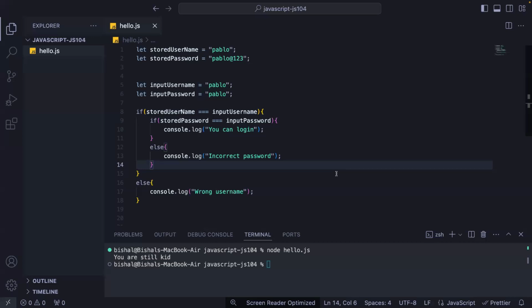Okay, cool. Everyone ready? Stored username Pablo, stored password Pablo@123. This is my first set of data. Input username Pablo, password is also Pablo. This is my second set of data. Stored username, can you tell me what is my stored username? Pablo. Is it triple equal to input username? What is my input username? Again, Pablo. Is it exactly matching? Yes. So this gives me a true output. For that reason, this whole if block should run.